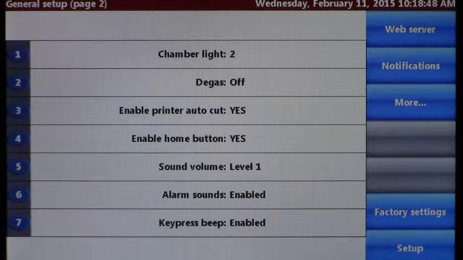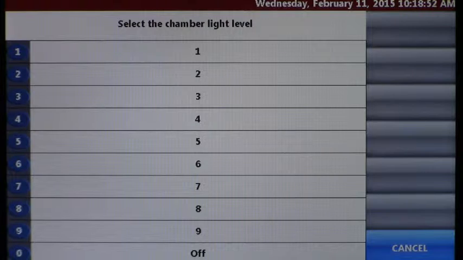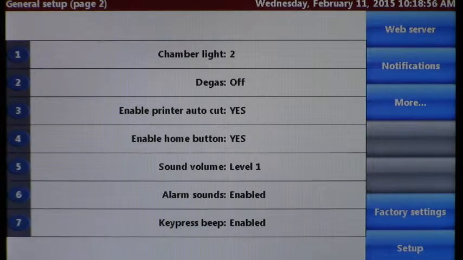Here we can set up the chamber light intensity. So option 1 gives us all the way from 1 to 9 and then 0 being off if you want to turn it off. Degas option, this is prior to a sample. This allows you to pull the entrained air out of the sample using the degas function and the vacuum pump.